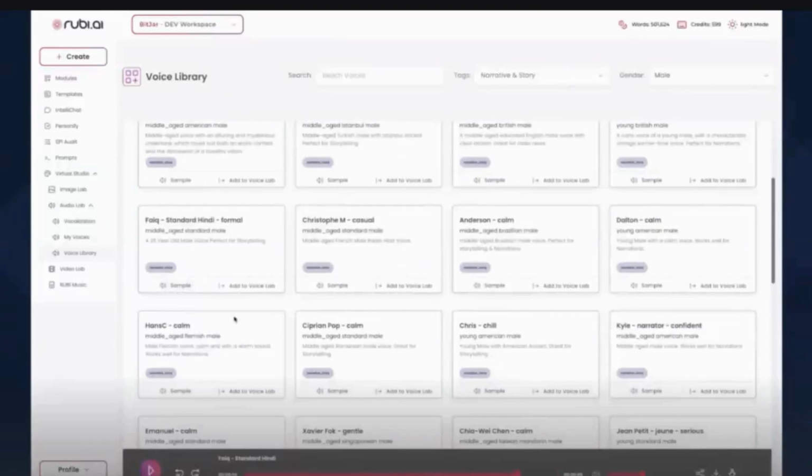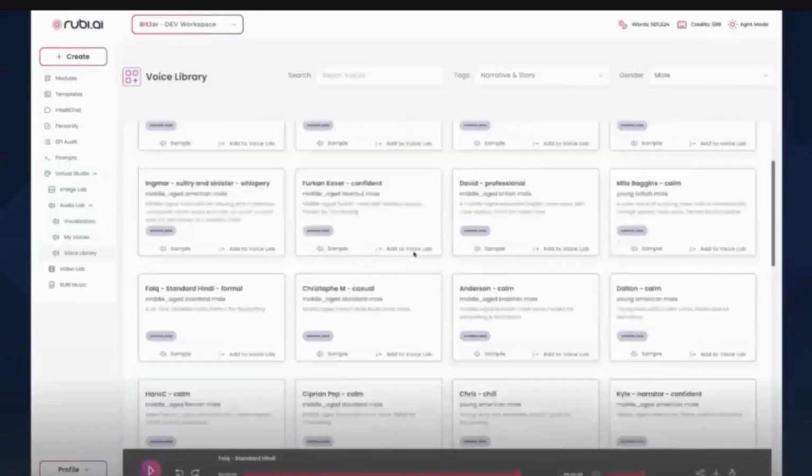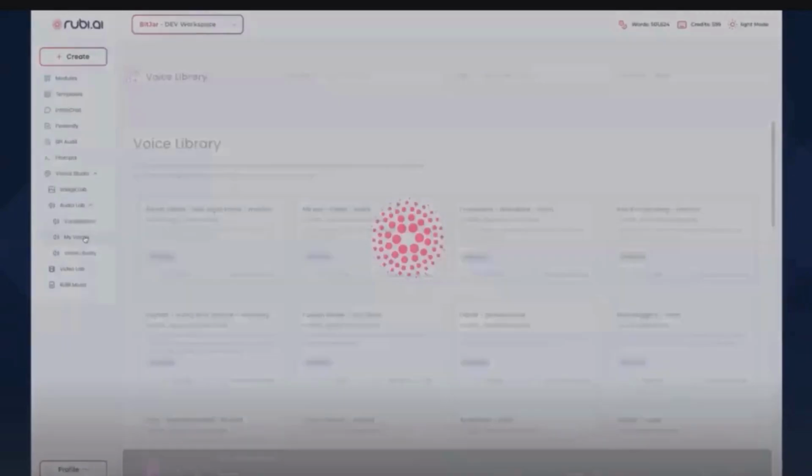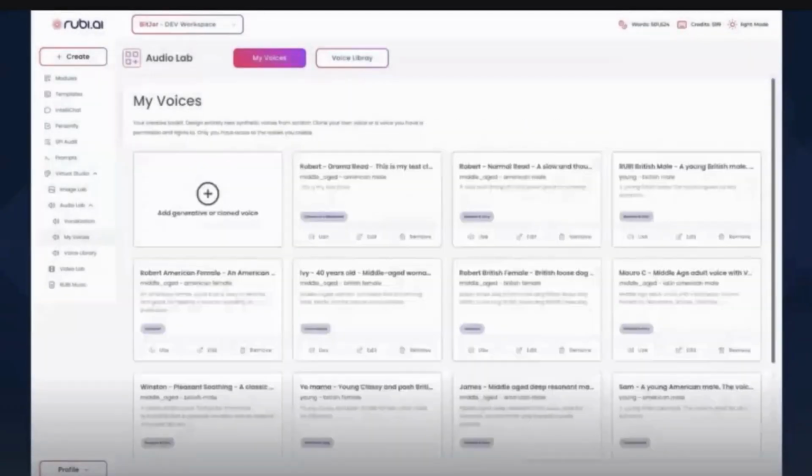And so this is the first place I would spend some time. Go find some voices that you have. Now, you can also go into My Voices and you'll see that there's an add generative or a clone voice. This is the way I get it to My Voices.